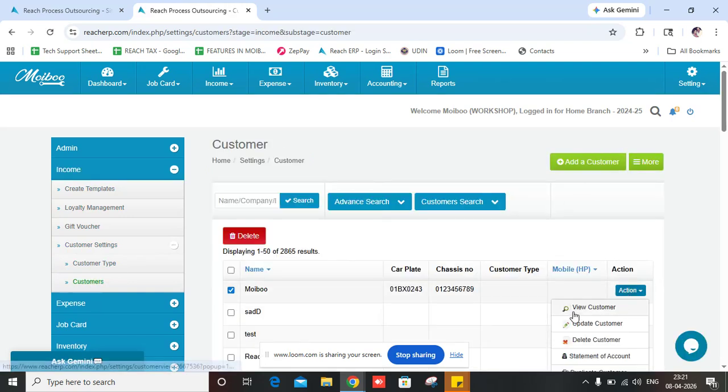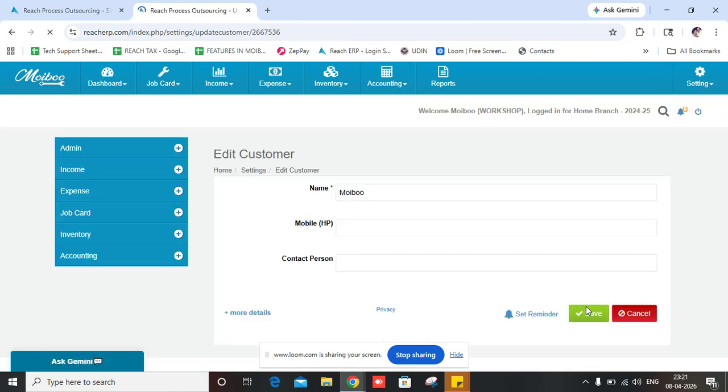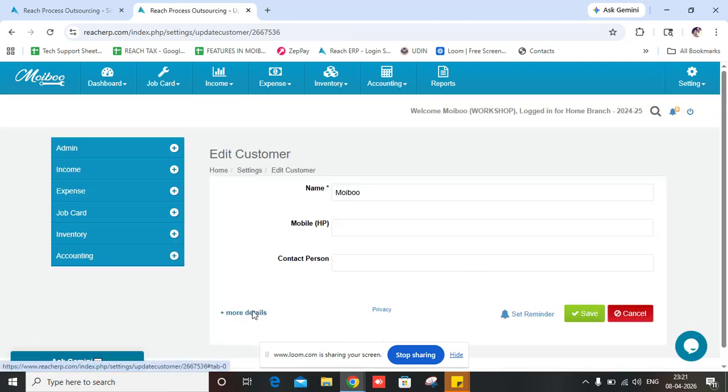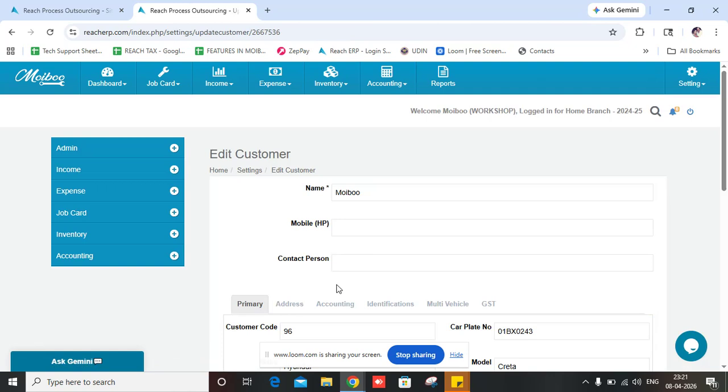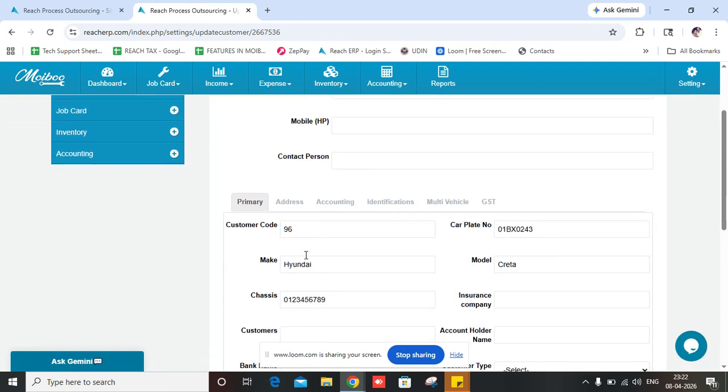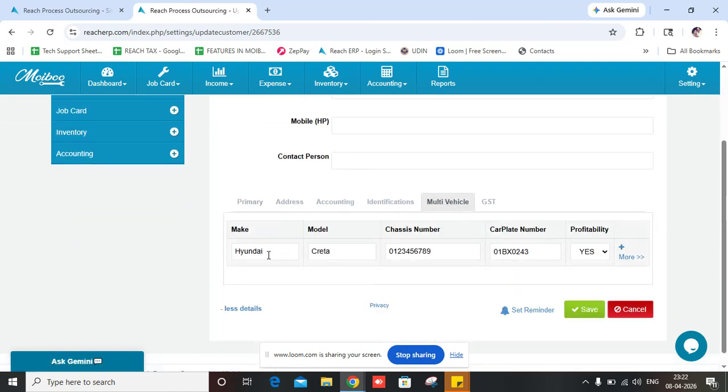So, previously while adding a customer, you could enter basic vehicle details such as car make, model, chassis number and car plate number. So now we have introduced new additional fields to capture more detailed information.